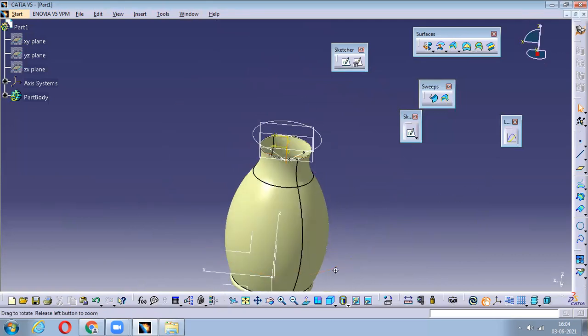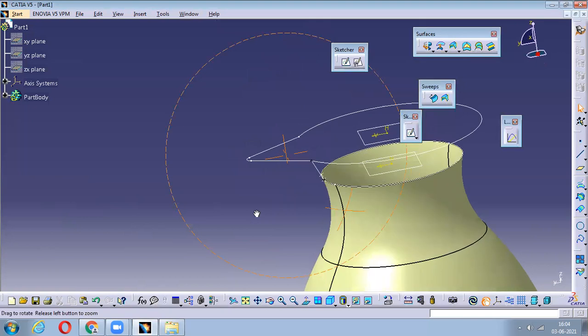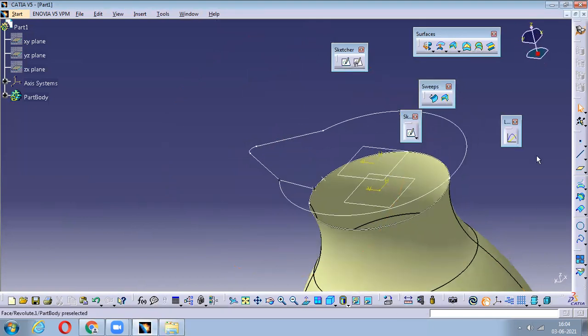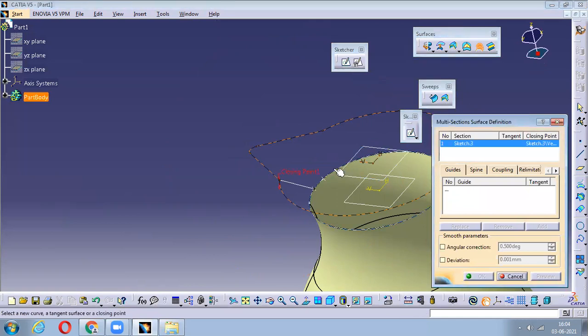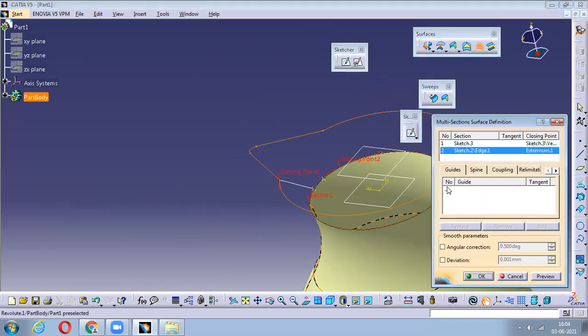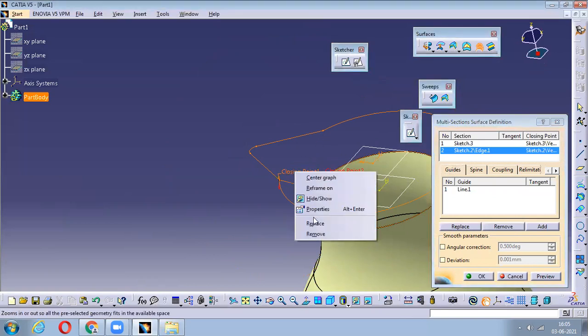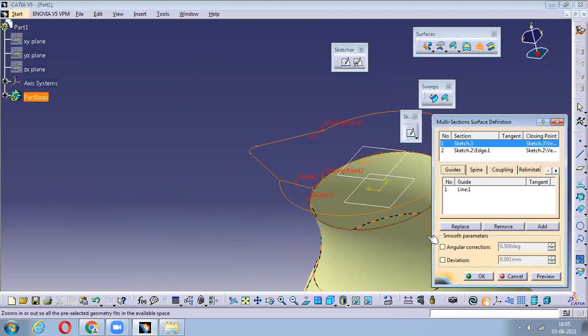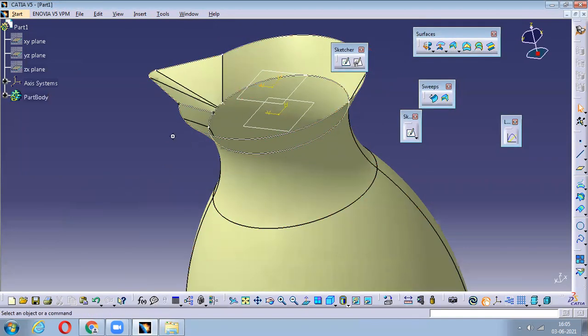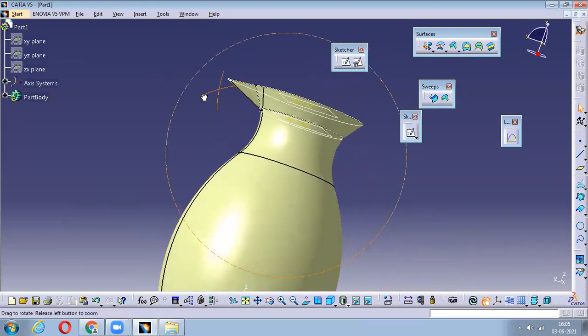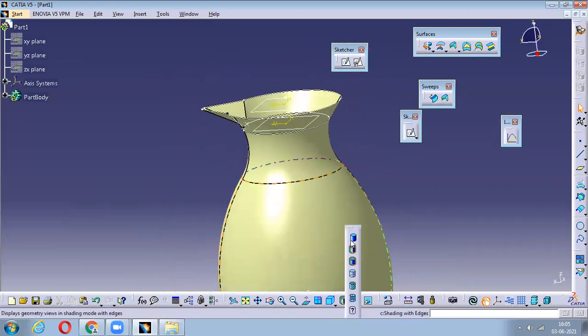I don't know why it is not coming. So again, I'll go with this. Let me try it out with a single guide curve. This one and this one. I'll take this one as my guide curve. I'll change this closing point upon this point, and again this one to this particular point. Now preview. Okay, now I got the shape. I got the shape right, that typical jug shape, what we say.